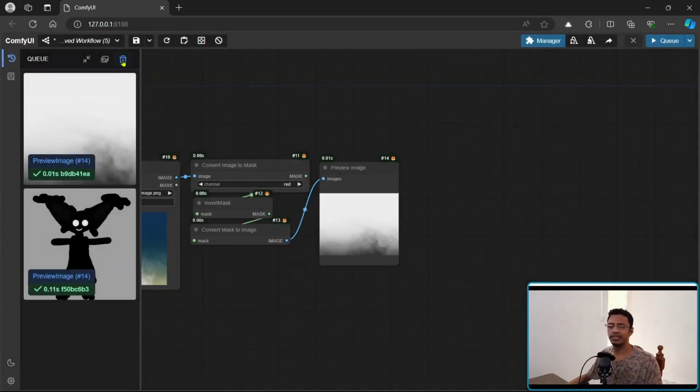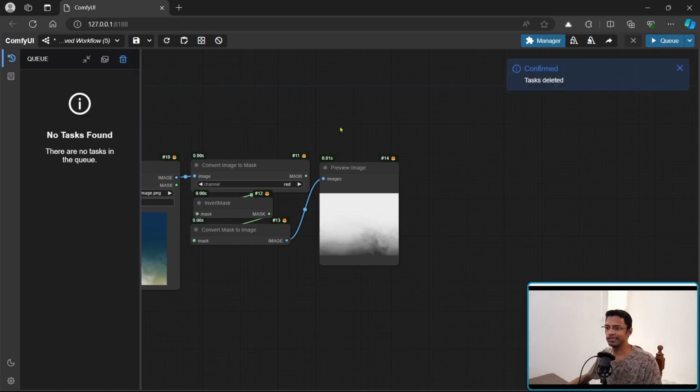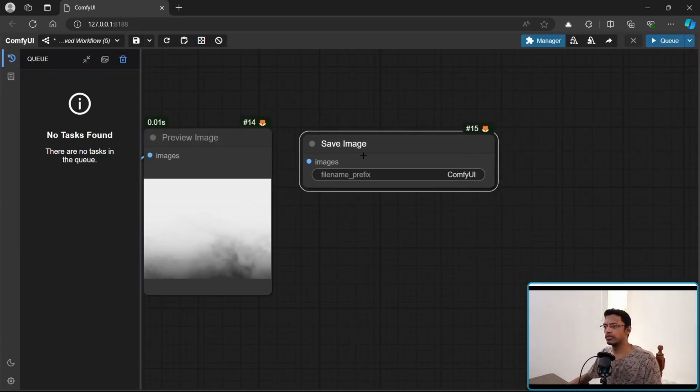And then lastly, there is a delete button. So if you want to delete all the tasks, just to have a clear sidebar, maybe if you're doing testing, you can click on that delete button, click on delete, and that would be it. Now, of course, you're just deleting the tasks here, the images. If you have a save image node, those images will be saved in your folder.